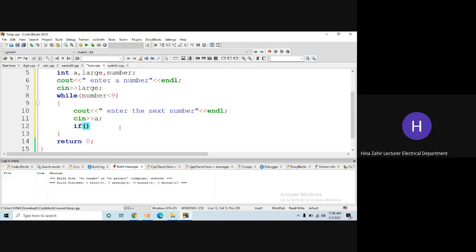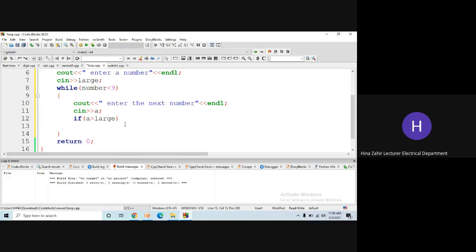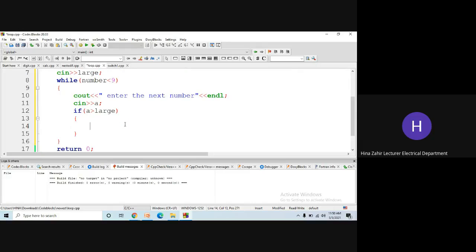Now, if the number which the user entered the second time in a is greater than the number which the user entered the previous time, which was stored in the variable large, that means a is large. So what should we do? Don't do anything, just give that value to large. That means put the value of a inside the variable large. We are not displaying anything. What does that mean?